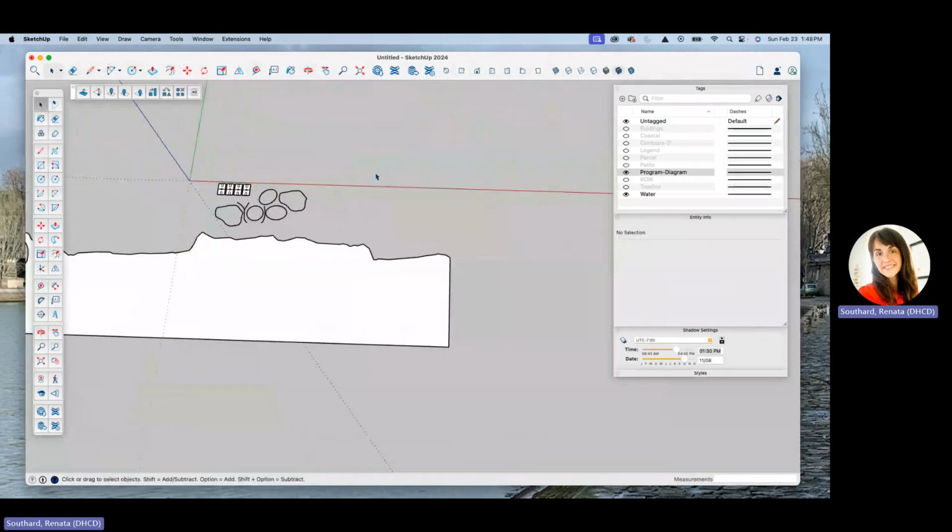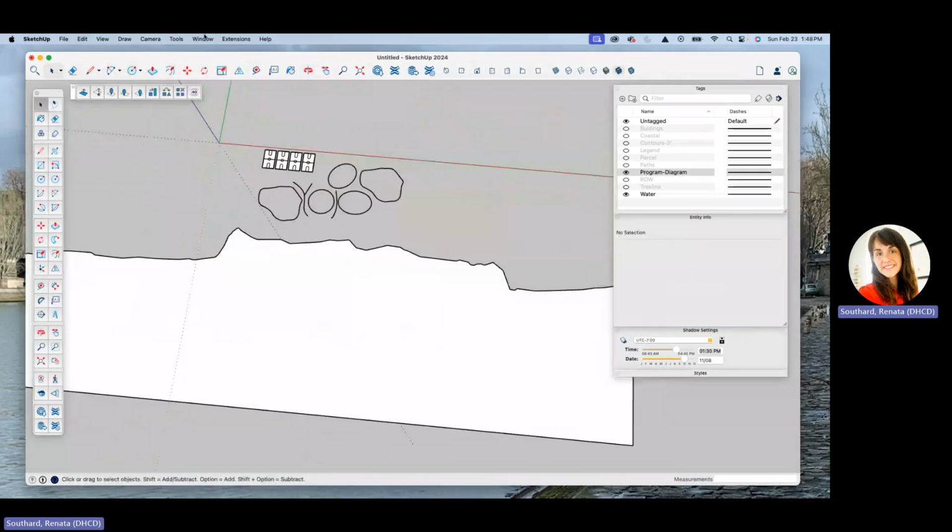Okay, so we've got water, we've got basketball courts, but we need the site. So let me pause for a minute and we'll come back and do the site.